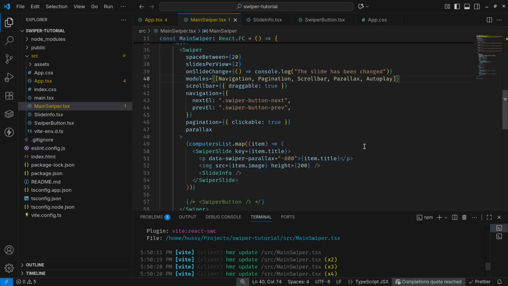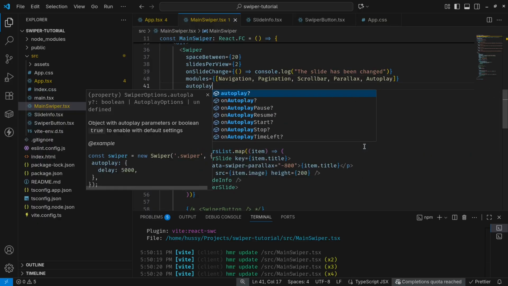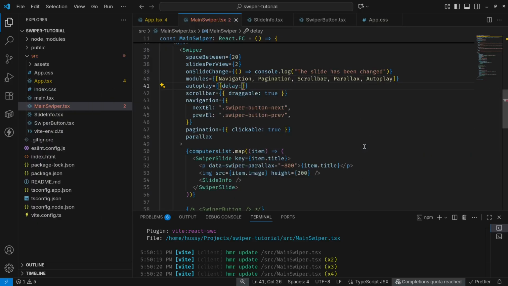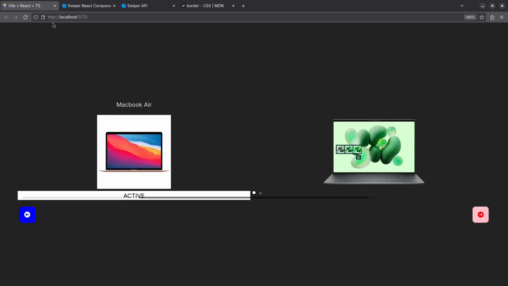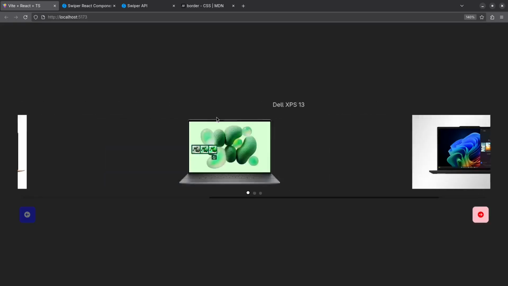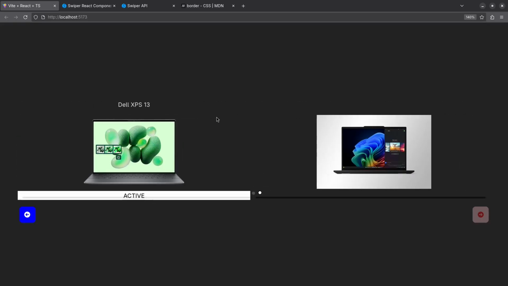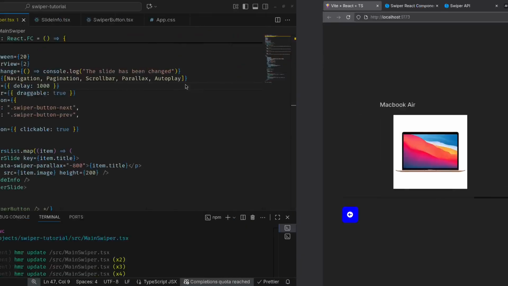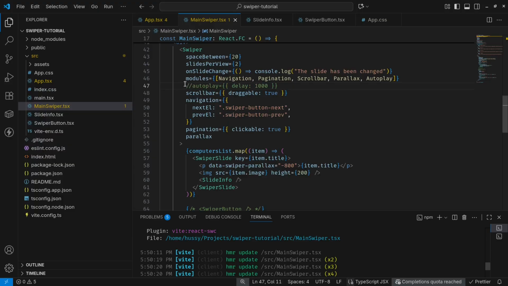And then to add autoplay, I can simply go autoplay, and it has a property called delay. I'll just set it to 1000 to speed it up, and then I'll go back to Firefox and refresh. Hopefully after a second, yeah, as you can see, even though I'm not touching my mouse, it's iterating through these slides on its own. Okay, so going back, I'll just comment this code out. It's a bit irritating to watch. And now let's move on.